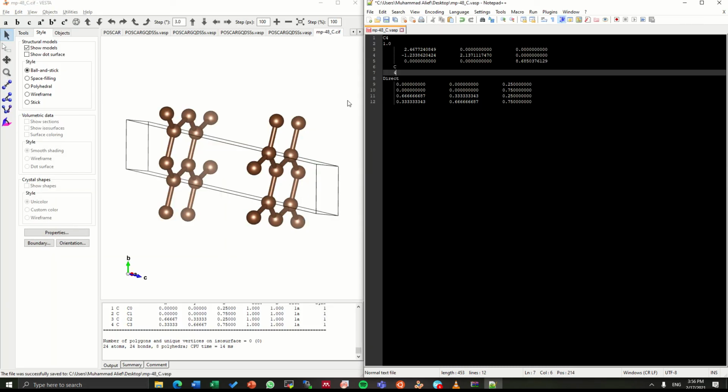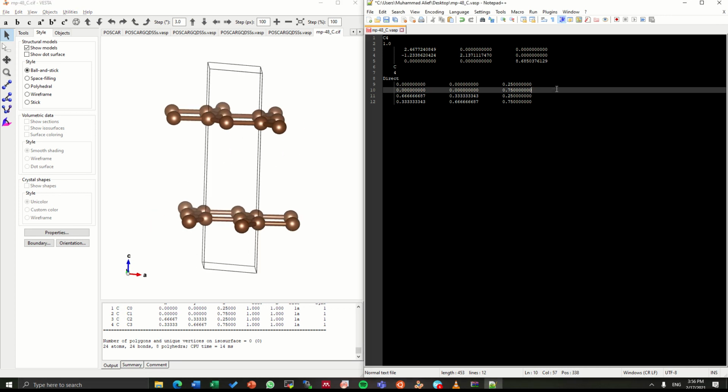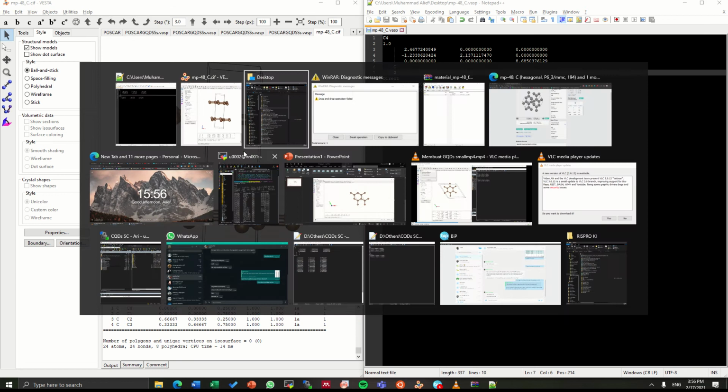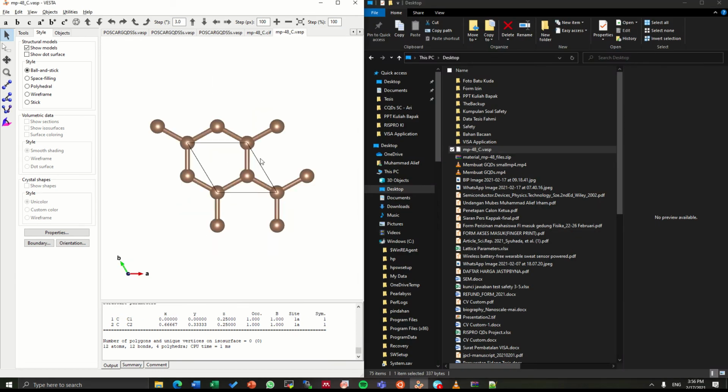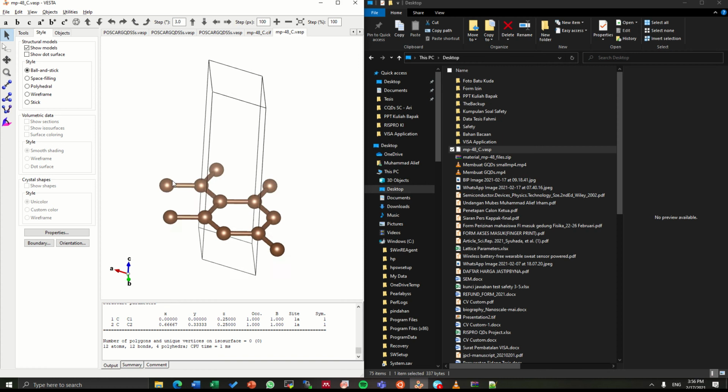If we want to create a single layer of graphene quantum dot, we can just delete the other layer. Here is this layer, and this one is from a different layer. So we just have to delete it, and don't forget to reduce the number of carbons. If we already save it, we can see here we already have a single layer of graphene.